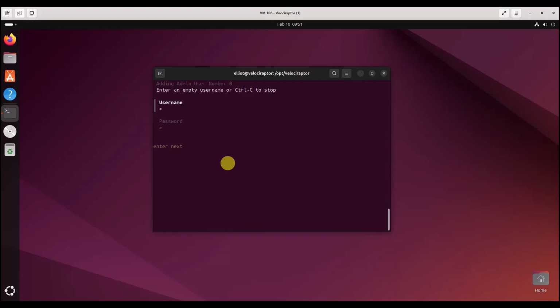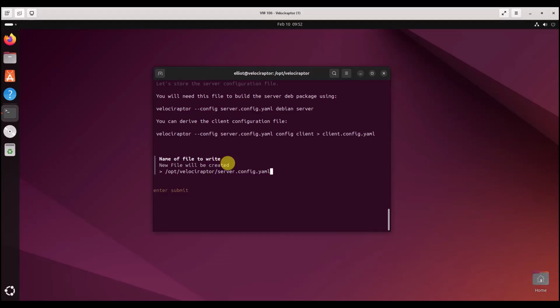It's asking us for a username. I'm sticking with the Mr. Robot theme, and Elliot is the user. And then you give it a password. And then hit enter. So now it's asking us again, do we want to add an additional user? We already have Elliot on there. So if you want to put an additional user, you would type it in now and then be prompted for the password. If you just hit enter, and then hit enter again, then that assumes that you don't want to create another account.